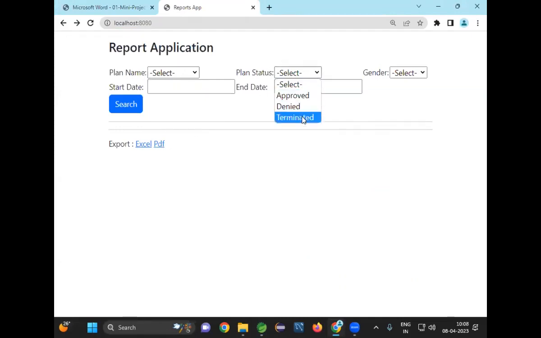In the table, 3 types of statuses available. Approved citizens available, denied people available, terminated people also available. Male records available, female records also available. Start date and end date. So we need to use the date picker. What is the date picker? When I click on this, calendar symbol should come.